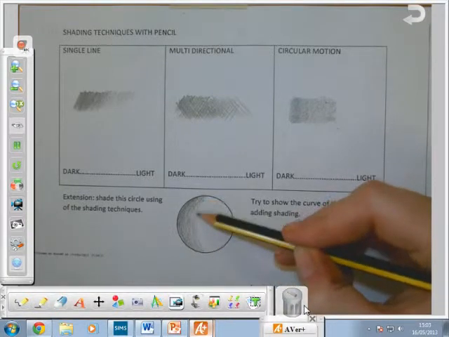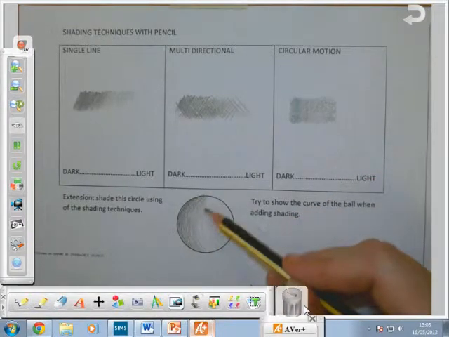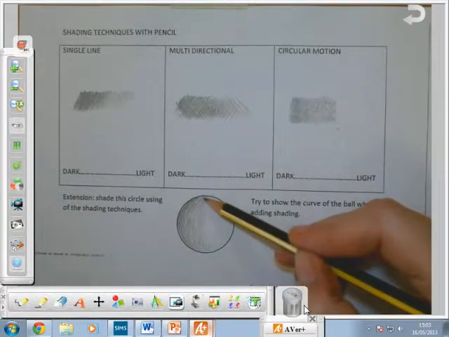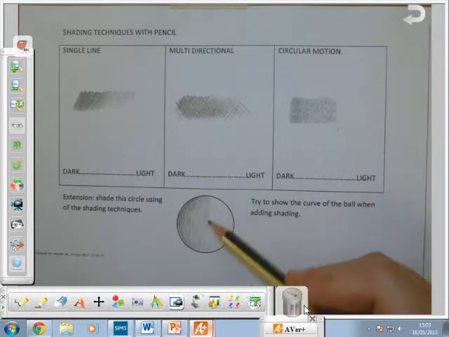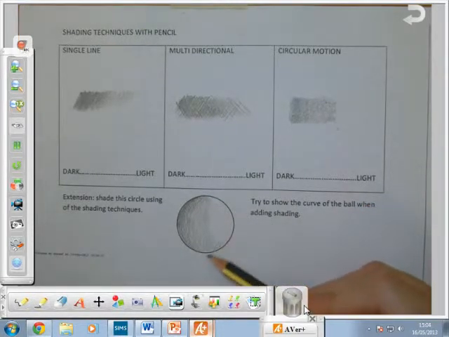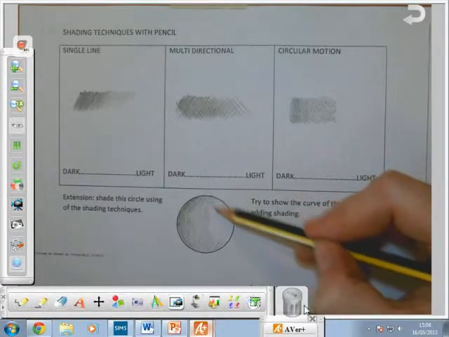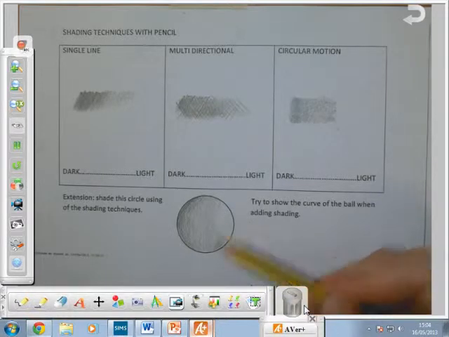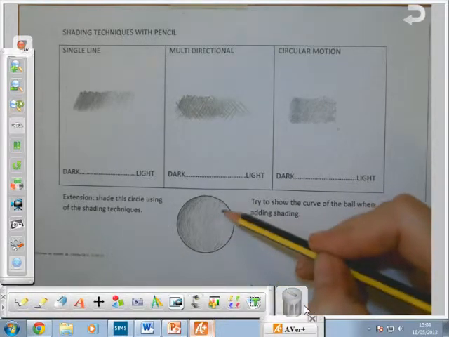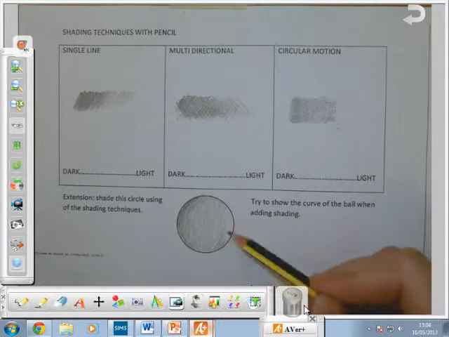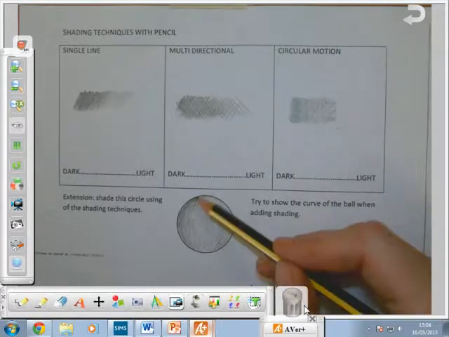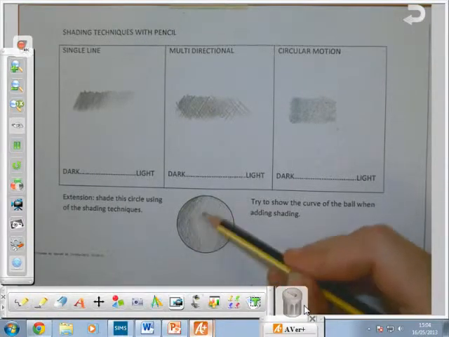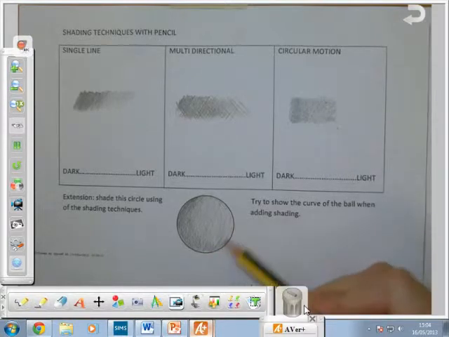Okay. If you want to try using a different one, you can try the multi-directional or the circular motion, whichever one you find you're more confident with, or is more beneficial for the drawing that you're doing at the time. Okay. As I get to the end, you can see much lighter. Then you can just go over with your single line to blend it in more gradually. And there you go.